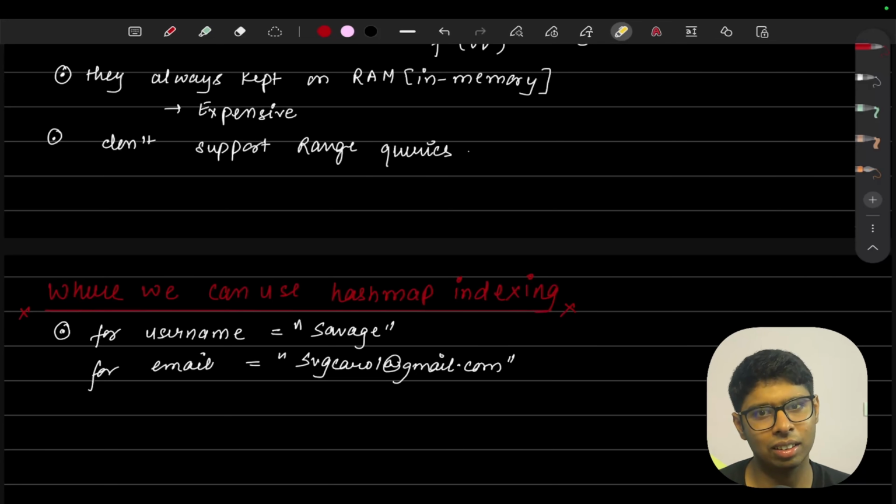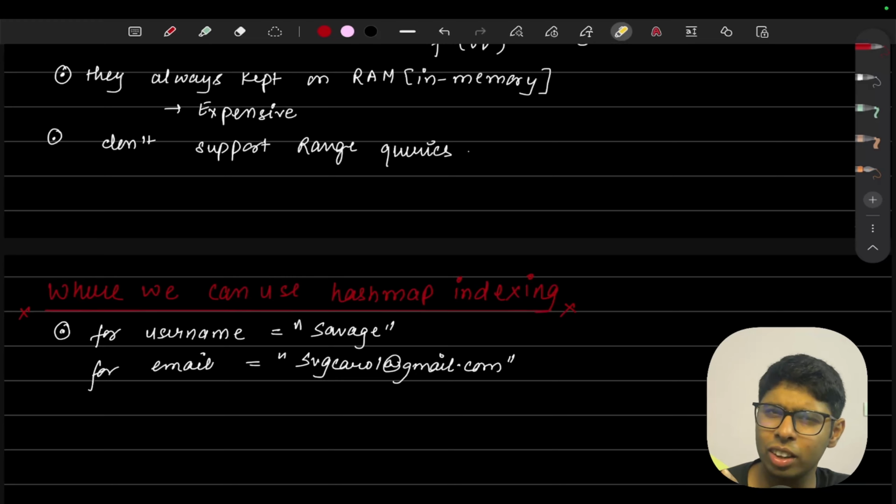So these are the reasons why we use B trees and B plus trees as our default indexes. The only problem with B trees and B plus trees is that they take log n time, and hash indexes take O(1) time, but still we use B trees and B plus trees as our default indexes. But in some cases, for specific queries, let's say select star from email or select star from username, we can go to hash indexes. Otherwise, we always go to B trees and B plus trees as default indexes. So this is all about hash indexes.